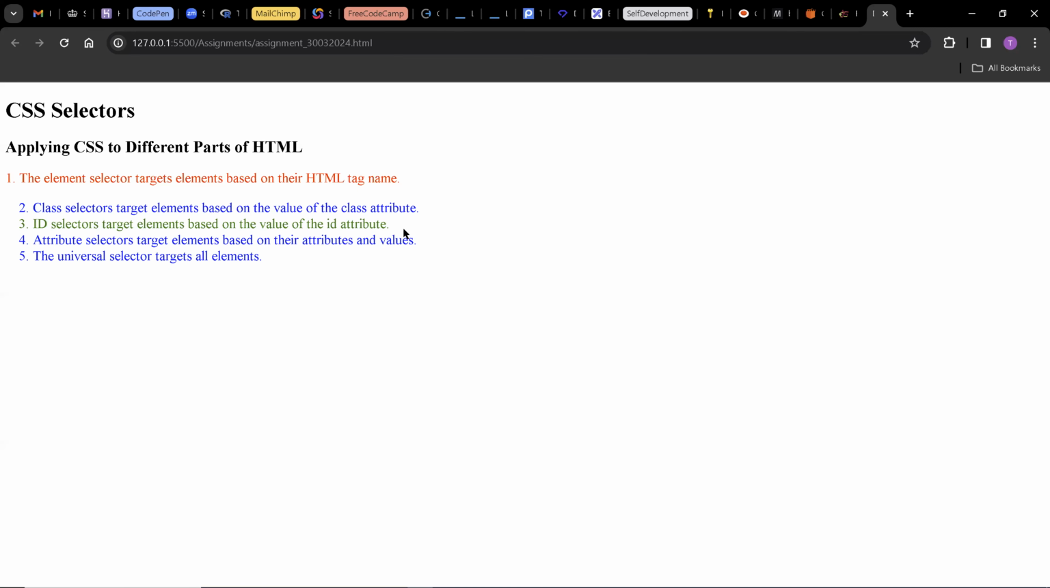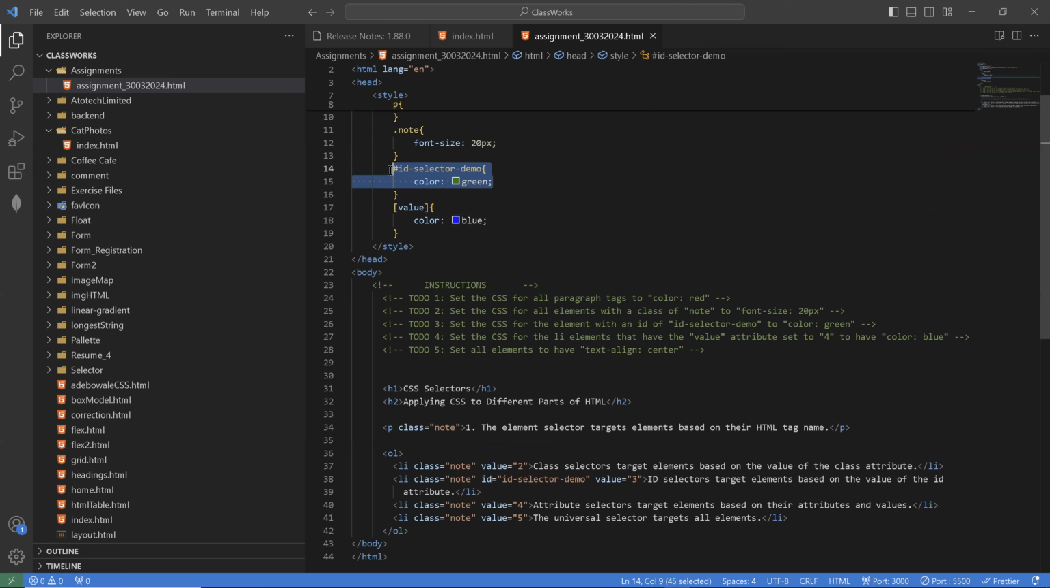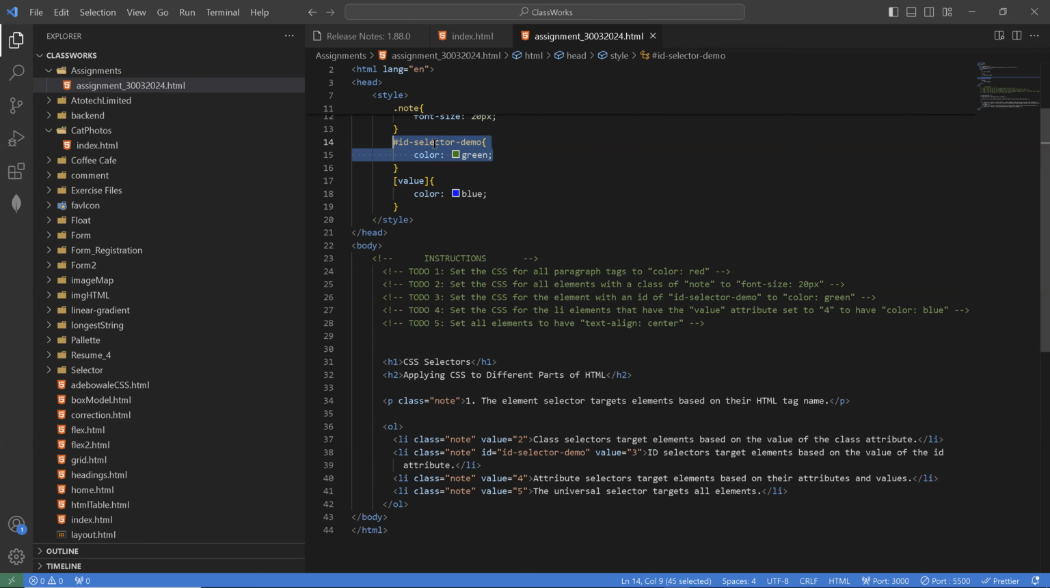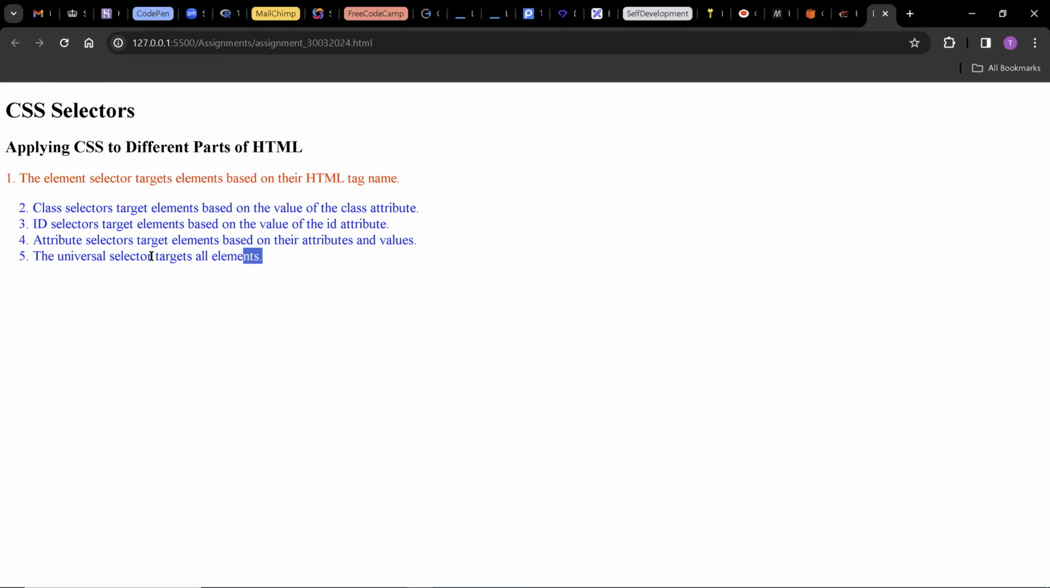The simple reason is that I think I've written an ID selector for that. We are going to talk about specificity because this one now has priority over this due to specificity. If I comment out this ID selector for this second list and go back to the browser, you see that everything is blue.